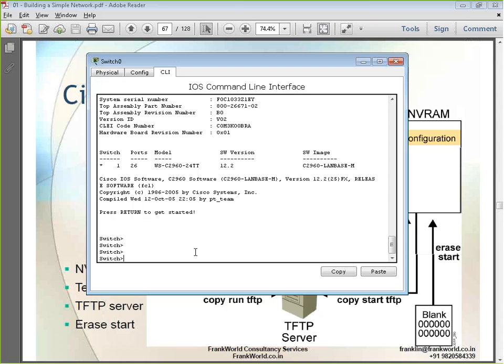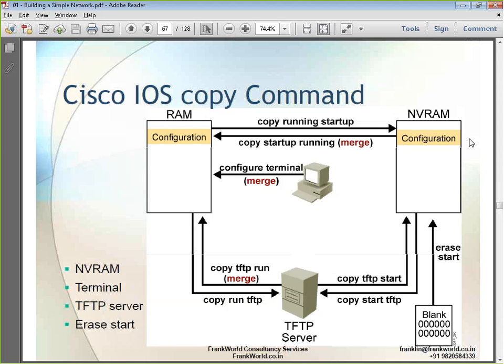Very clear about the concept here, or very clear about the commands? Okay, great.